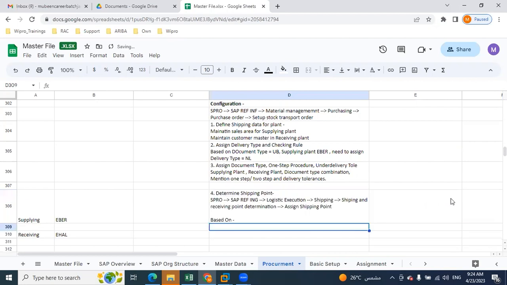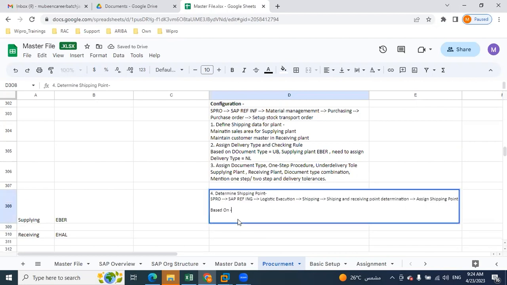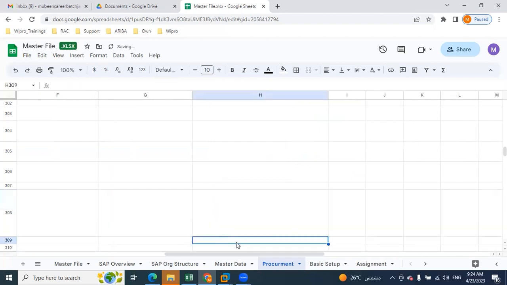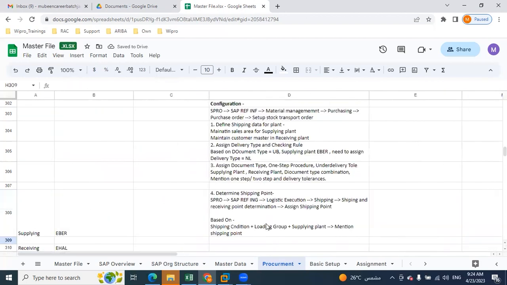Based on shipping condition plus loading group plus supplying plant, mention shipping point. Clear till now what we did? Is it clear to all?